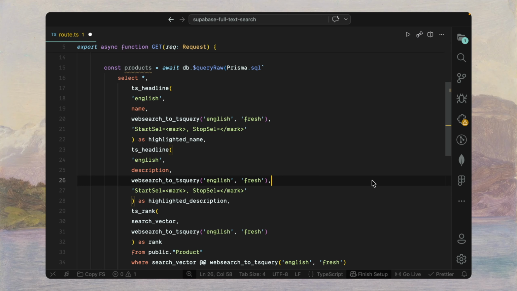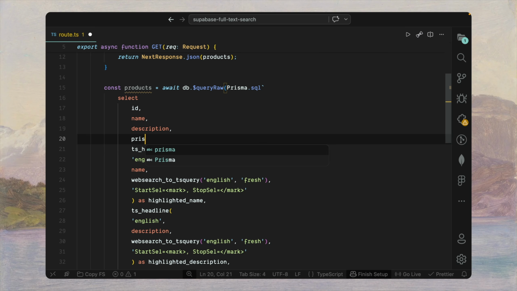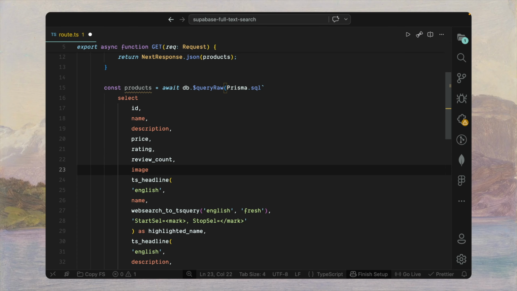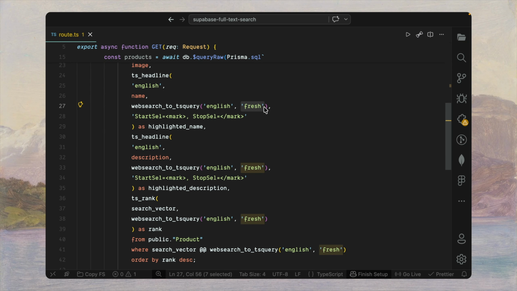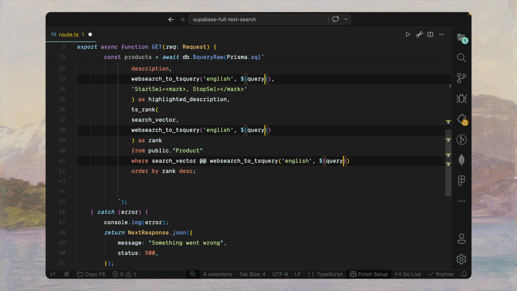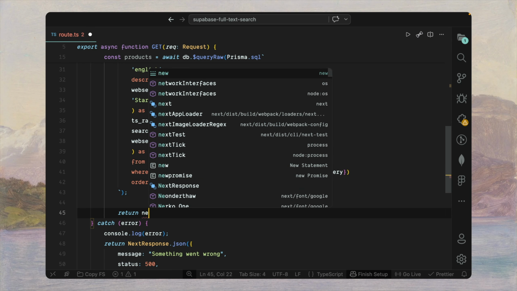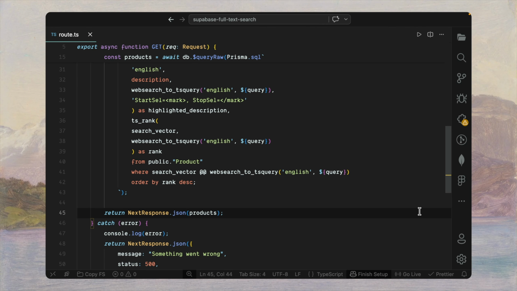Now we make a few changes. Replace selecting all with only the columns we need because we don't want to return the search vector. Then replace the hard-coded search text with the dynamic query from search params. And finally we return the products as a response. So now our API is fully connected with full text search and it will return ranked and highlighted results based on user input. Now let's test this API route.